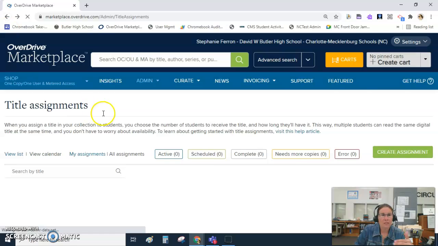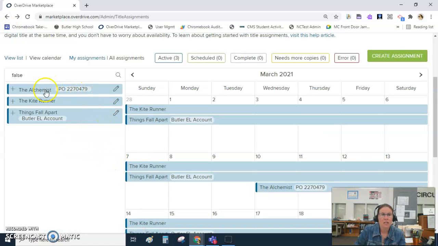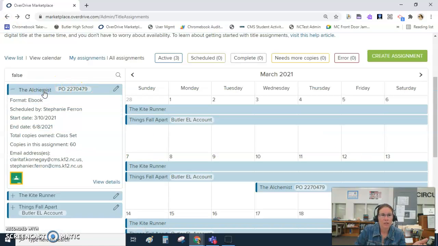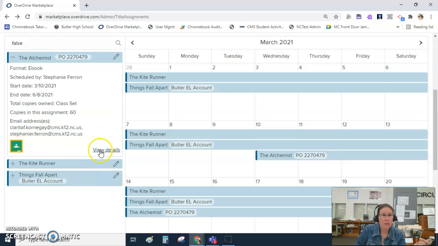So by clicking back into the calendar, it's going to give me some information. Here's another cool thing. If I click The Alchemist again, it tells me what kind of format it was. It tells me who scheduled it, the due date, start and end dates. So I could look at it by month, or I can look at it right here. How many I assigned as a class set. And then there's also a button for View Details.